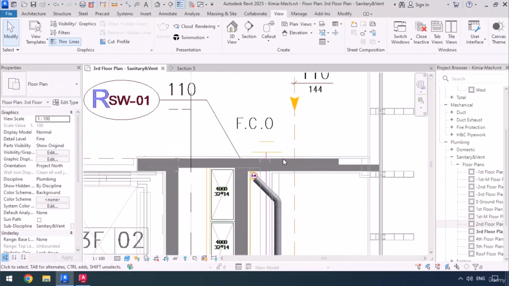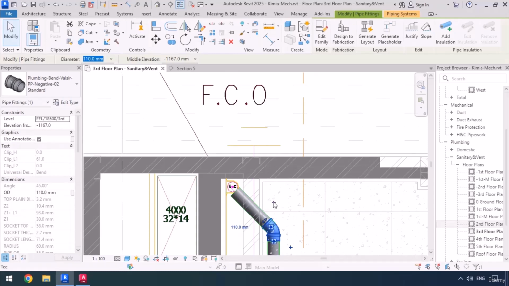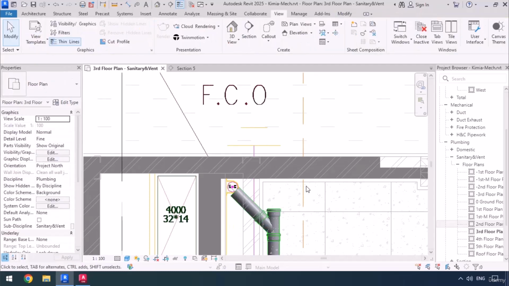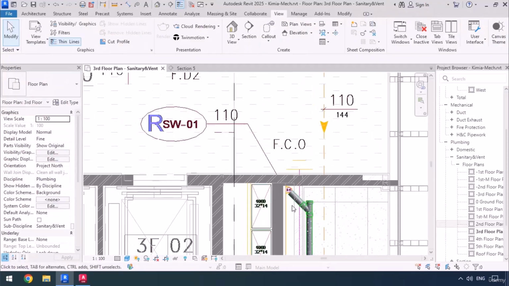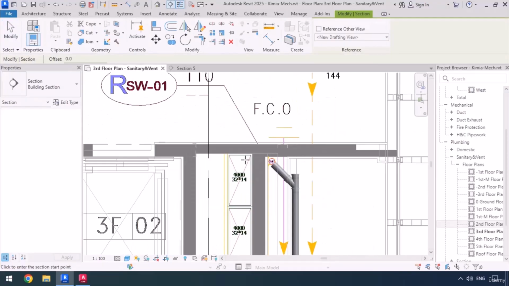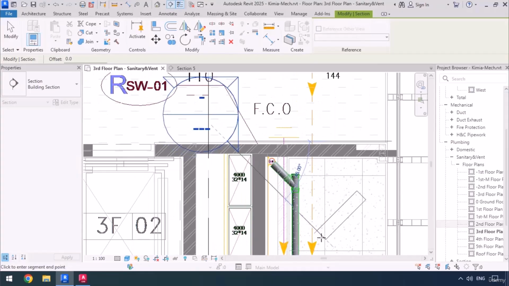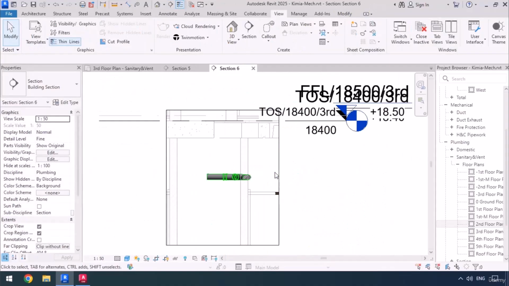Now over at this point, we've got the clean out. So I'm going to have to select this elbow, then click on the plus sign to convert it to a T so that I can draw a pipe connecting to the clean out vent. As for this part where the pipe is going up, we could just create another section right over here, click, at a 45-degree angle. Then I'm going to make the section tighter, right click on it and go to view.